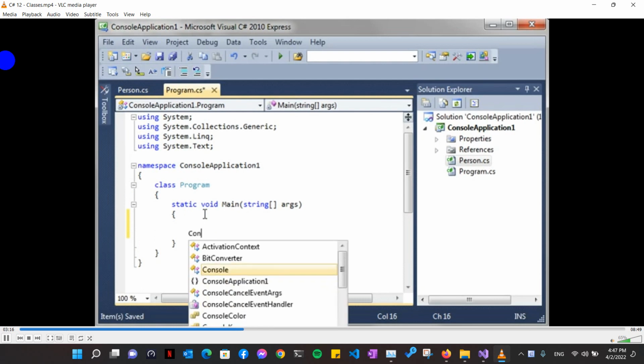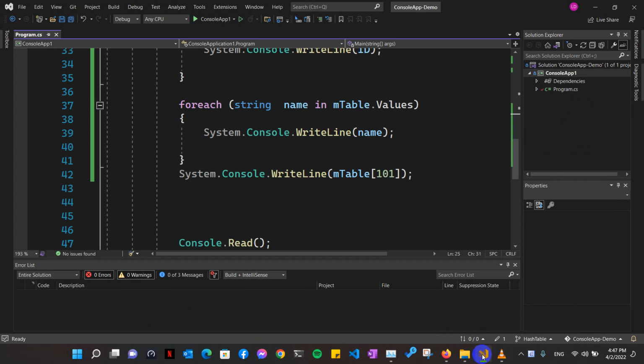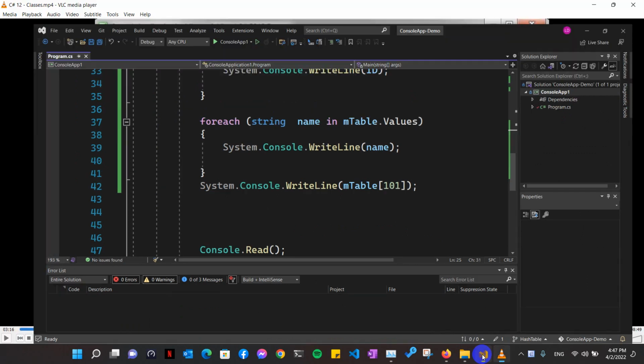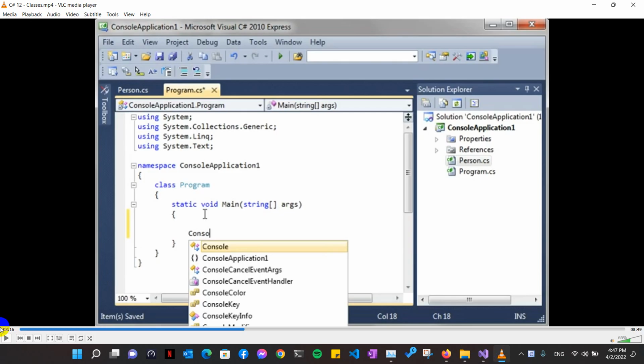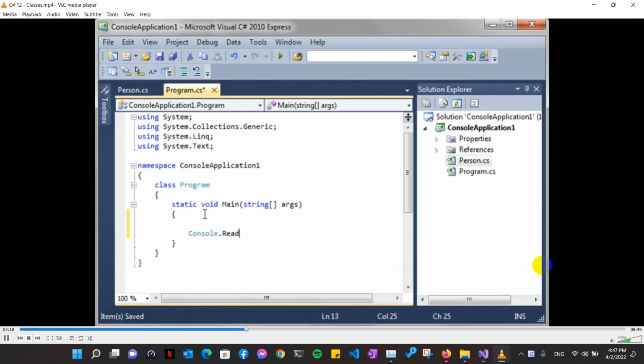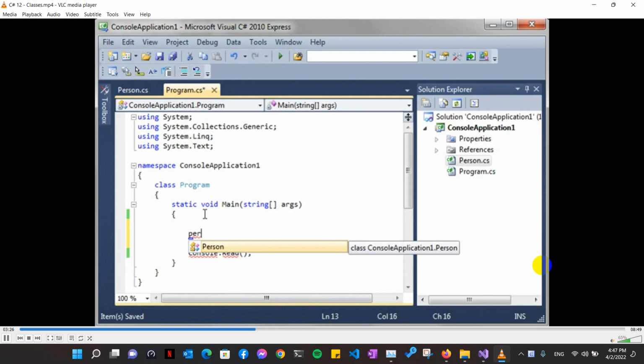So we're just going to say console.Read. That way, we have our console window that stays open. Now, if you type in person, notice how IntelliSense automatically pops up and puts it in the correct upper or lowercase, however you have it spelled, because remember, it's case sensitive in C#. Go ahead and hit tab. There's person. So we've created a type.